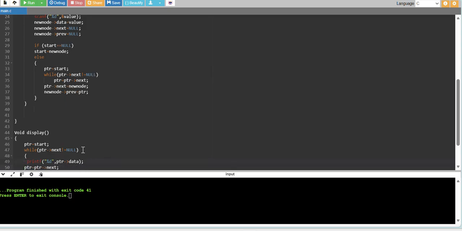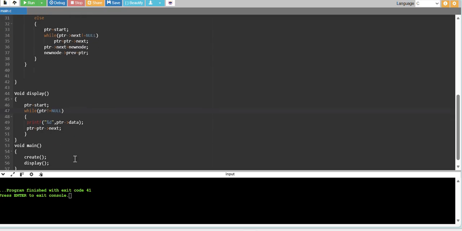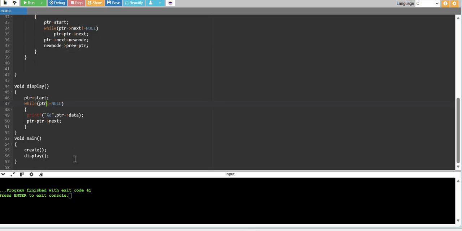Okay, you are moving to the next node. This will happen inside this while loop. So please end this while loop after the statement. These both should happen inside this while loop. And here it's not ptr->next, it should be ptr not equal to null. If you are doing this, then we should be able to display.